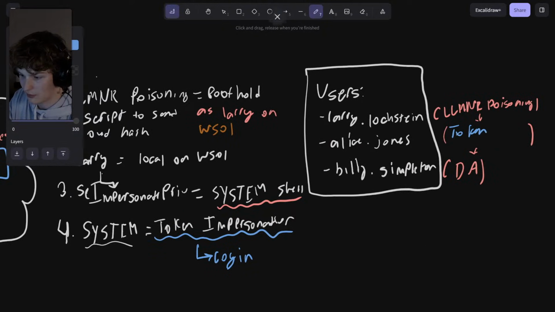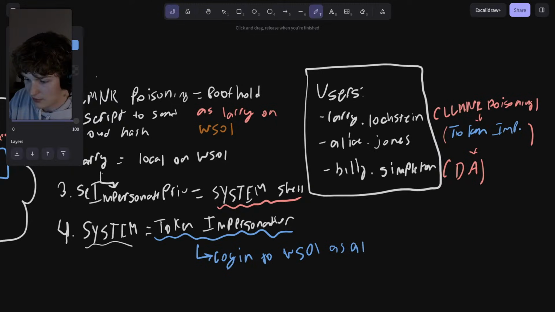Token imp. Login to workstation 01 as Alice.